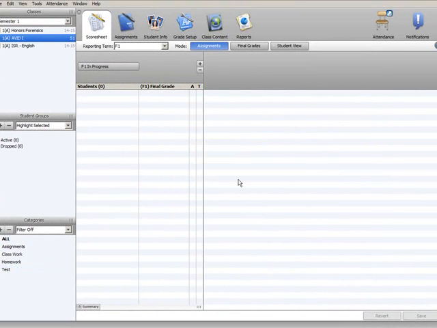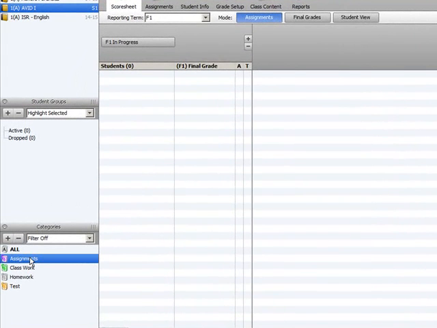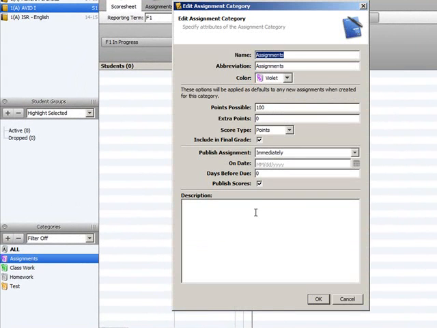Note that it will only delete the category so long as there are no assignments attached to it. If there are assignments attached to that category and it tells you that you can't delete it, then you'll need to ignore that category for this school year. To edit the category weight, you can double click on the category and it brings up that window again.